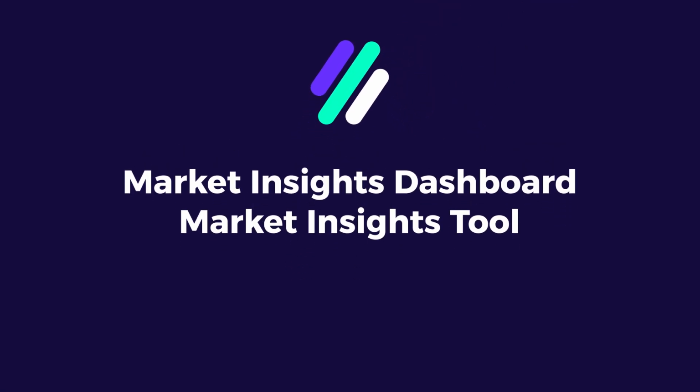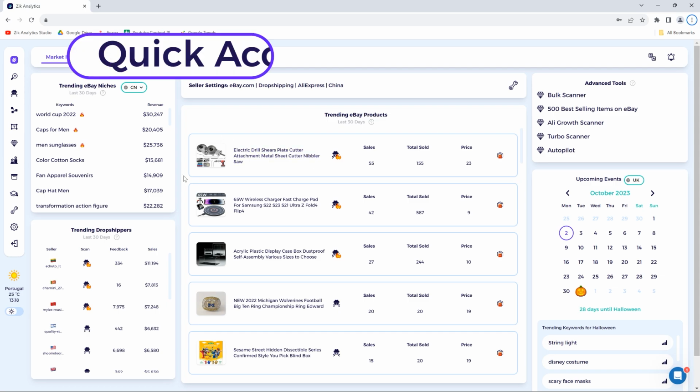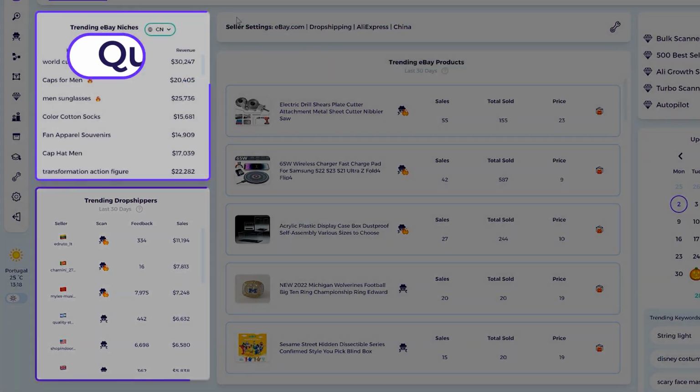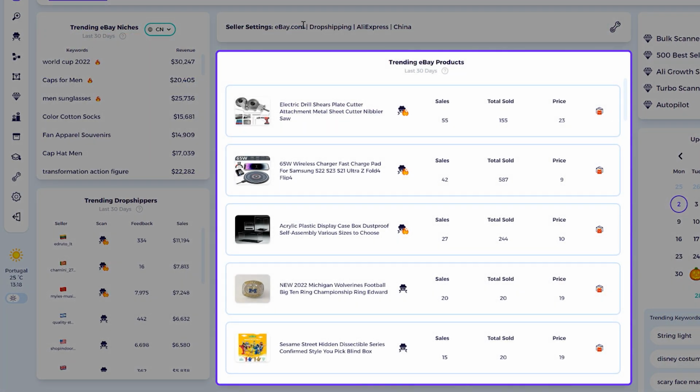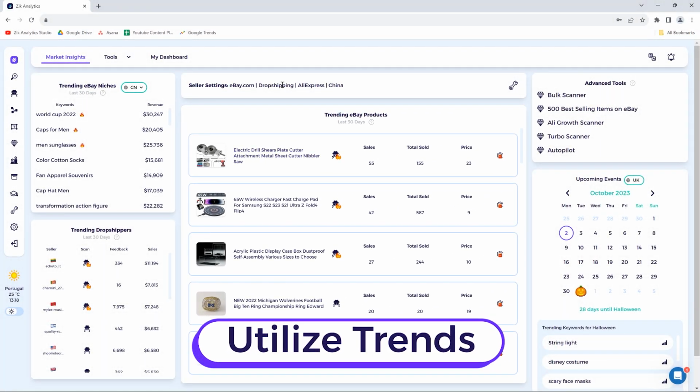The Market Insights Tool is to help you get quick access to top sellers, trending niches, competitors, products, and stay on top of upcoming events. Utilize trends such as summer or Christmas and prepare.